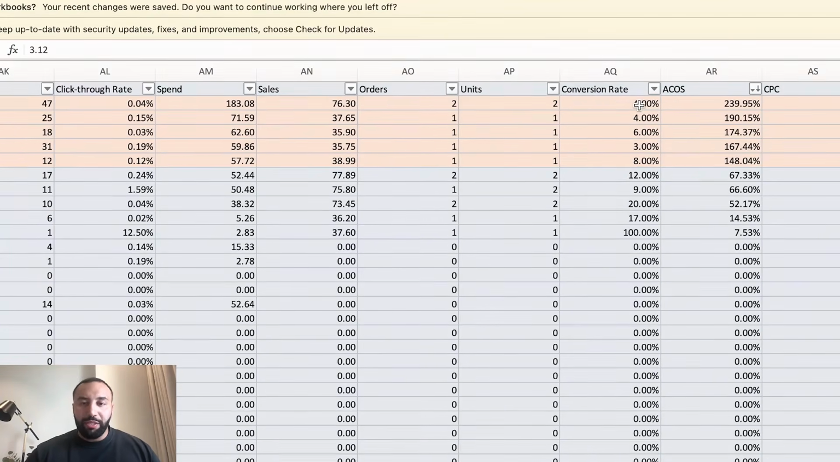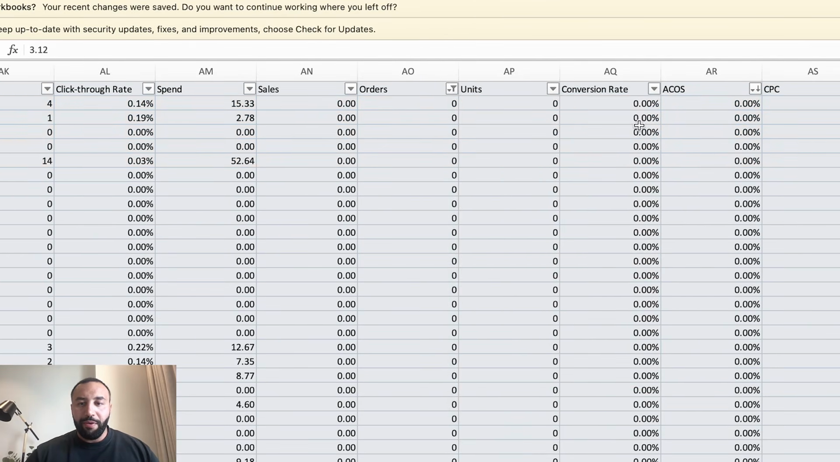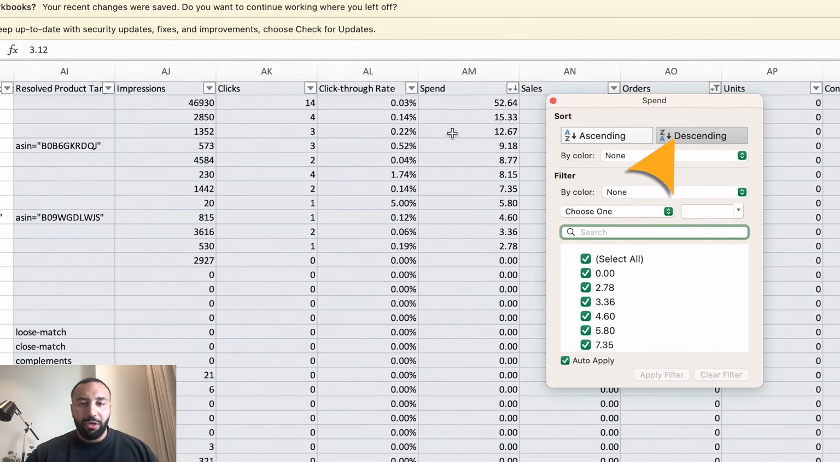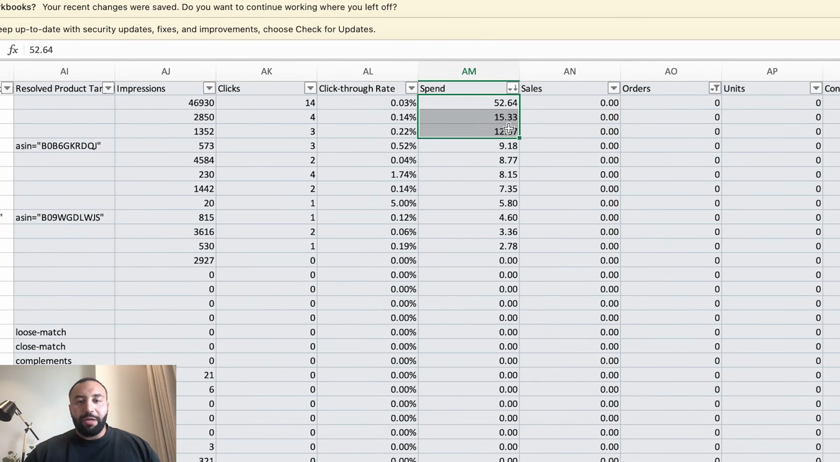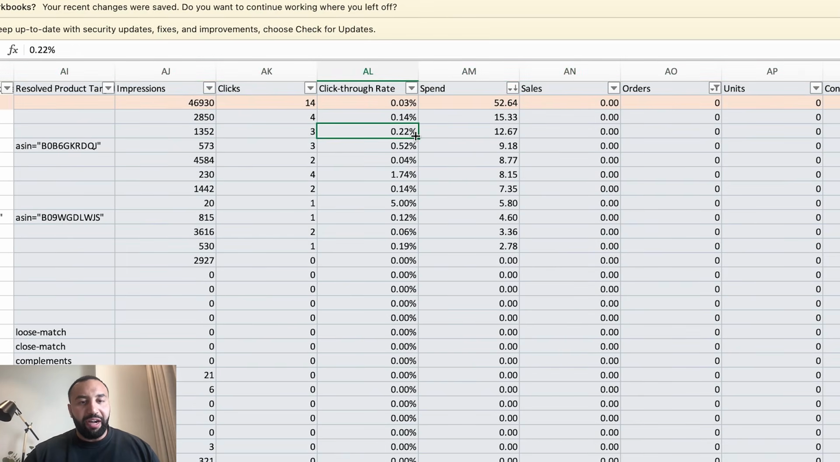Now, the other thing is spend and no sales. So I'm going to go here to orders and I'm going to say I want 0 orders. And then I'm going to sort by spend, descending. So now these are keywords that are spending money and making no sales. This keyword in particular spent $52 and didn't make any sales. So it's a red flag for me.